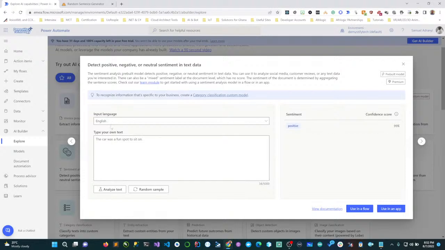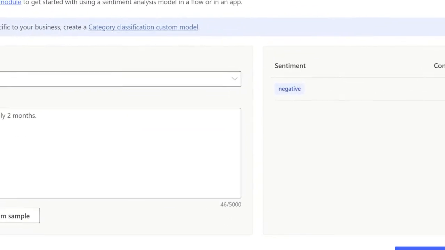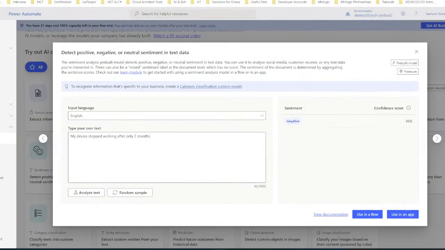All right, so let's now generate another one. My device stopped working after only 2 months. Let's analyze this again and see. So this says it is negative, right? And the confidence is 96. So this is telling you that the sentiment being expressed by whoever said this is negative. Then now you can start a complete whole process.